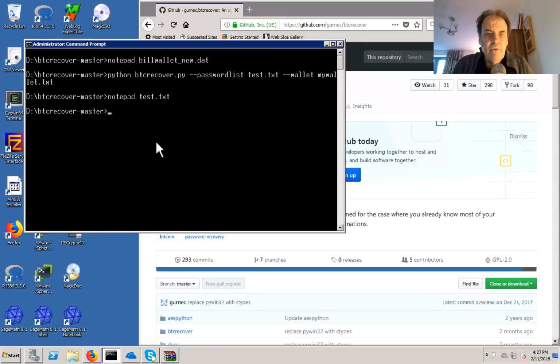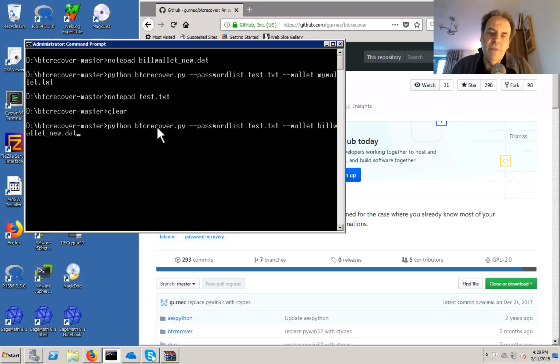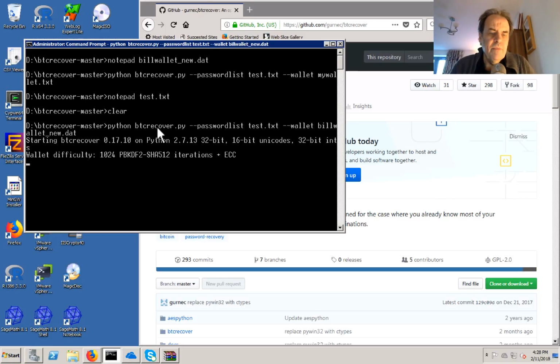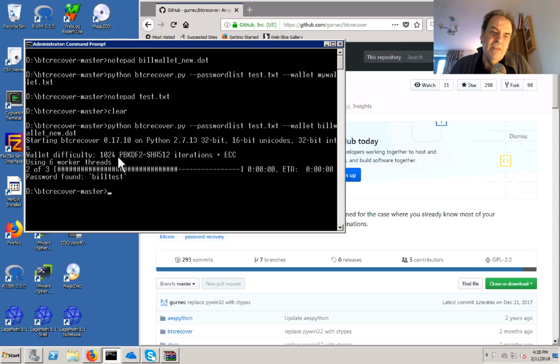Okay, so we'll go and assess this. I have the Python, I've downloaded the Python files, and what we're going to do is run this command here against the wallet I've just created, and that's it there. So we're running the Python script with a password list against the wallet, and it's now trying different passwords, and it's found it here. You can see it wasn't too difficult because I had used a standard password.